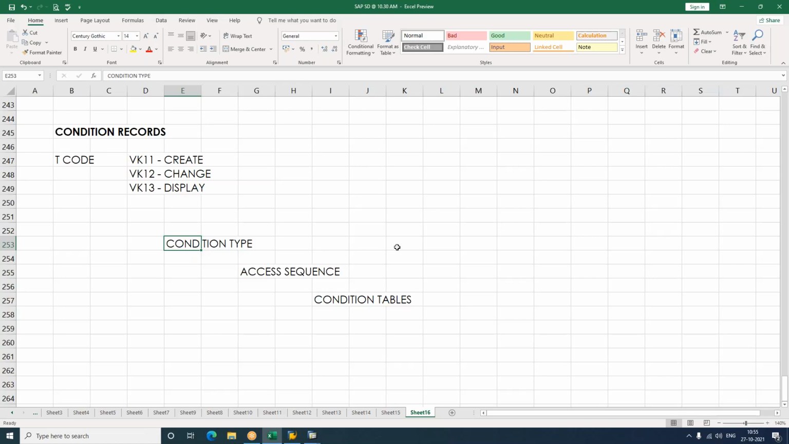Now let's say we are trying to work out with a condition type called PR00. For this particular condition type, if you want to find out what is the access sequence assigned to it, then how to find out? You need to get into a transaction code called VSAT06. Work with the transaction code VSAT06 where our condition types are going to be created.